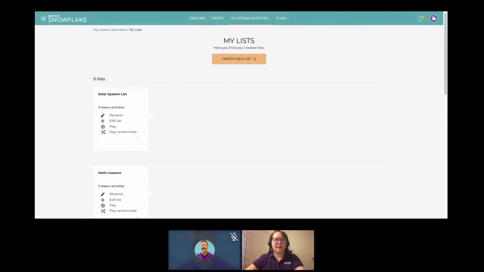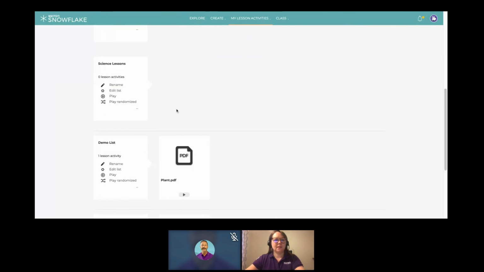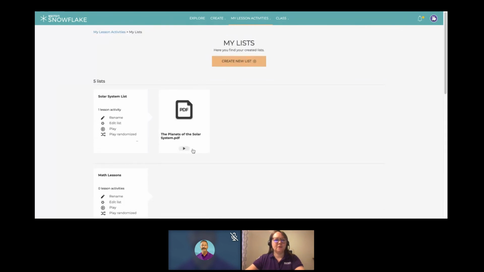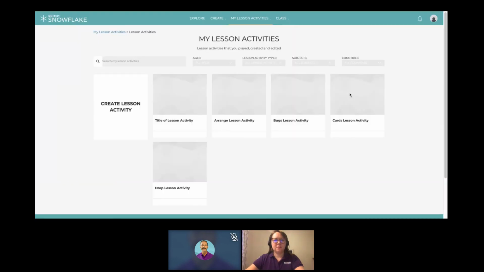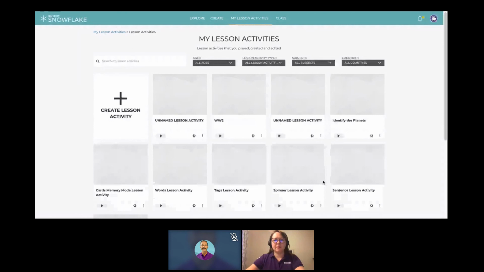And I found a planet PDF to add that in. Give it a second to catch up with me. So there we go, planets of the solar system. And then now I'm going to add some activities to that. And then I'll show you from a student end what it would look like when they played.